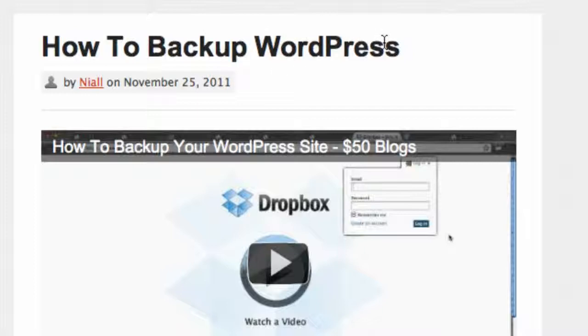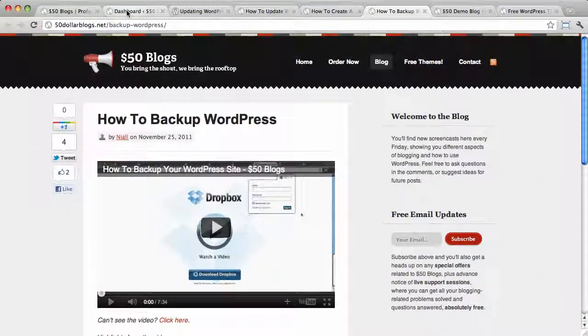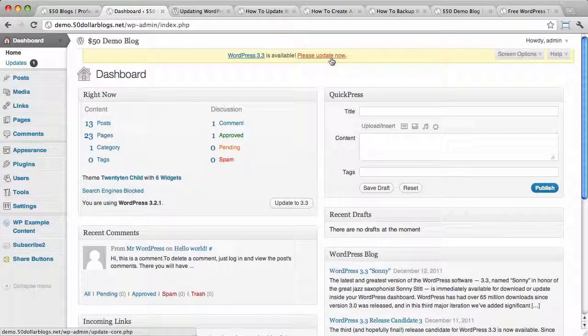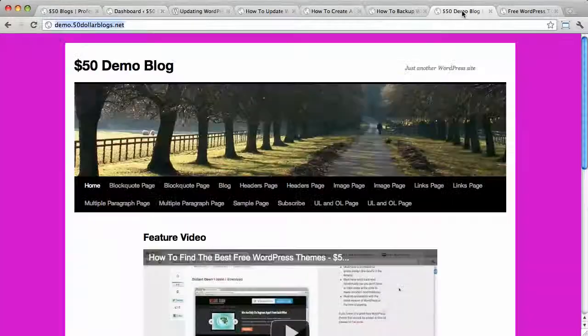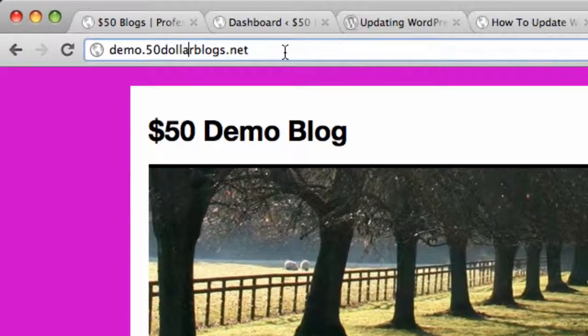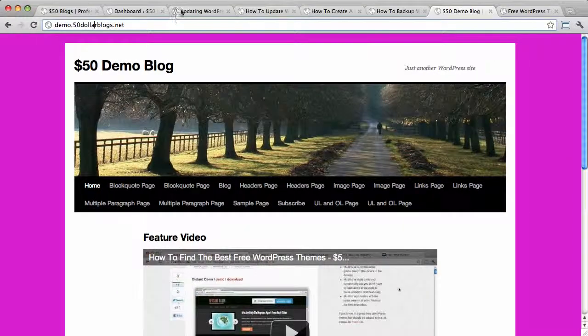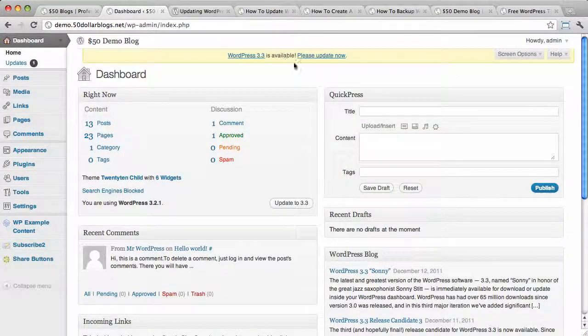Okay, so now let's actually go ahead and see what happens once we click that Please Update Now link. Oh, and I should say that the site I'm updating is the usual demo.50blogs.net site, the demo site that I've created. And I have, of course, updated my plugins and themes beforehand and made sure that I have everything backed up just in case something goes wrong. I'll be able to restore it to what I currently have here.